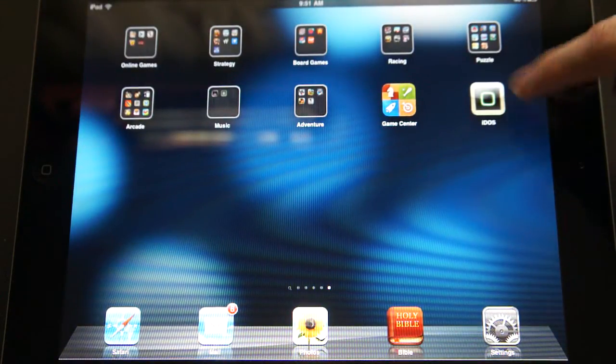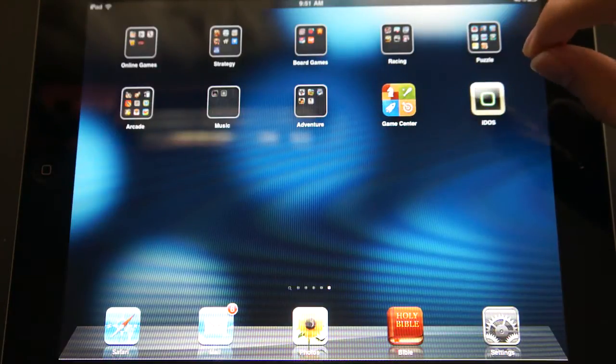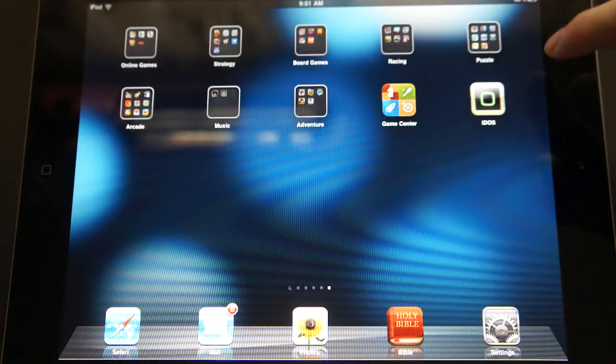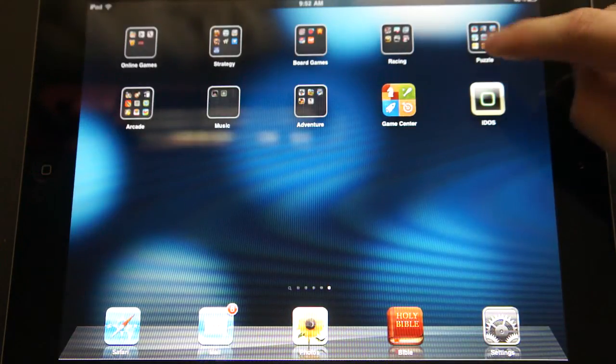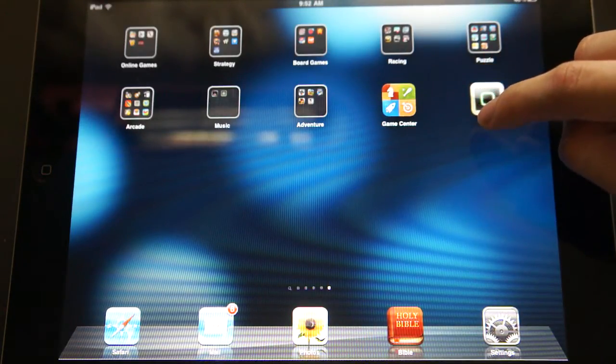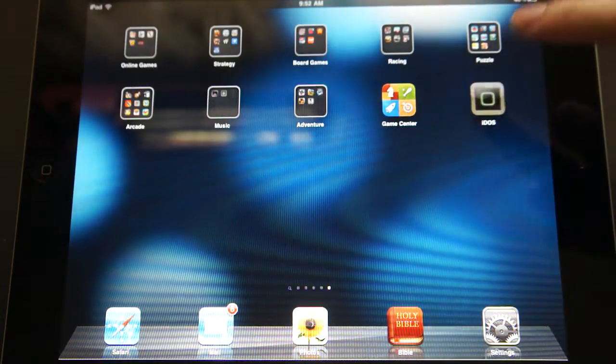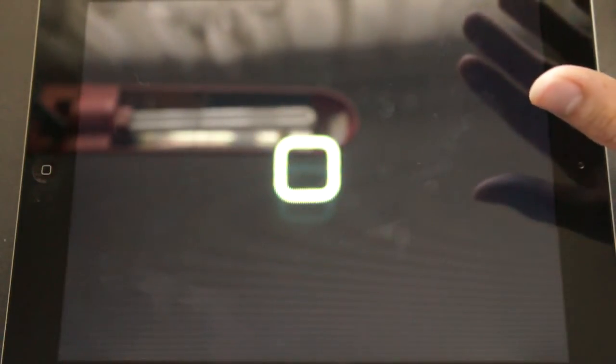This is an application called iDOS. It's for the iPhone as well as an iPad, and this is an iPad 2. It's not jailbroken or anything like that. This application is no longer available on the App Store because Apple took it down, partly because this is actually a proper MS-DOS emulator.